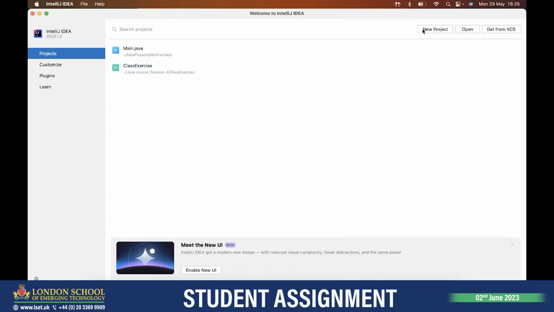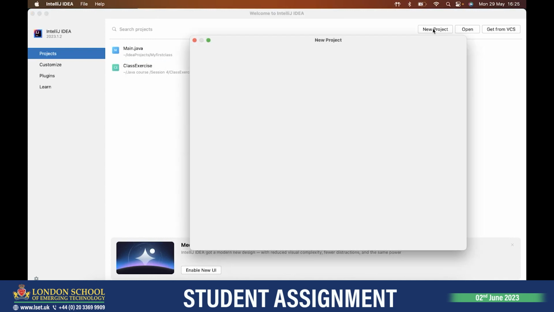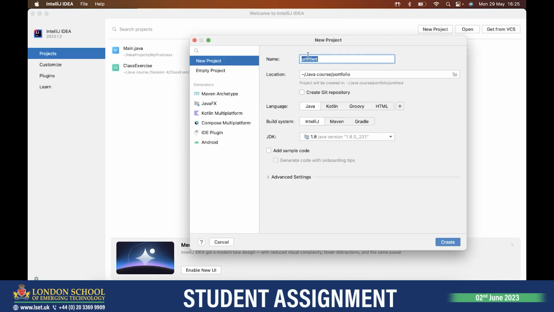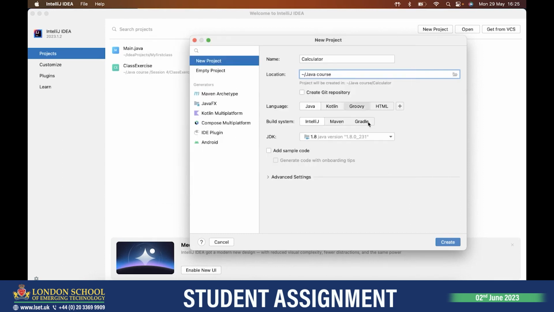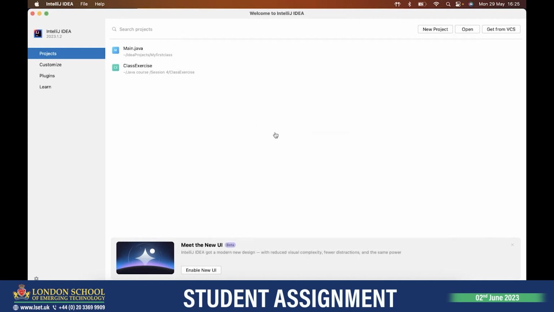We'll be creating a new calculator project. I will just name it calculator. Just double check, I want it to be within the right place, the portfolio folder. And we will create it.